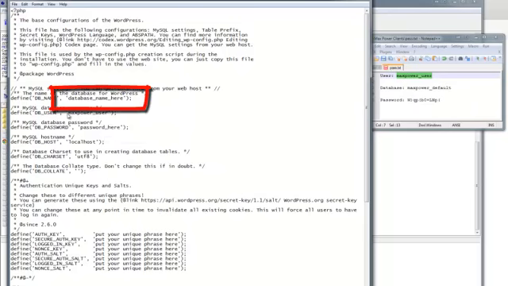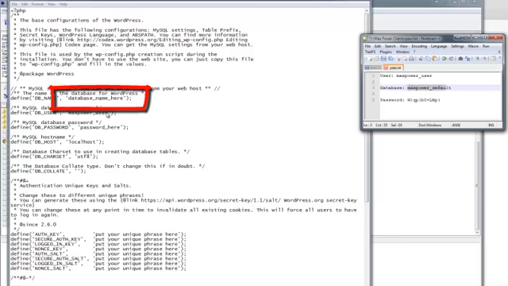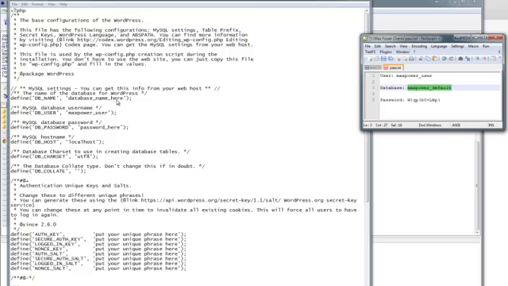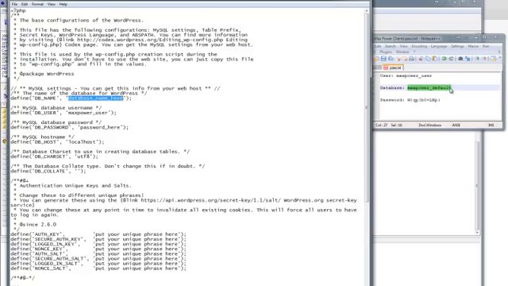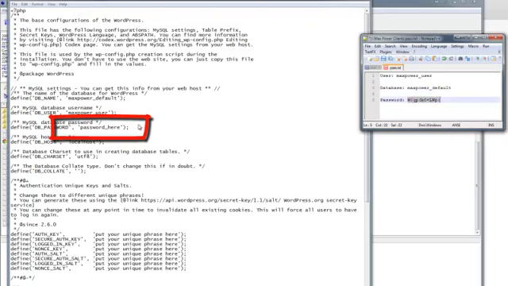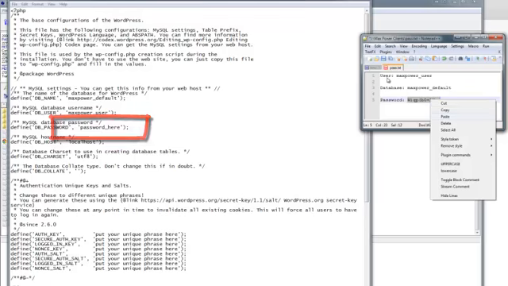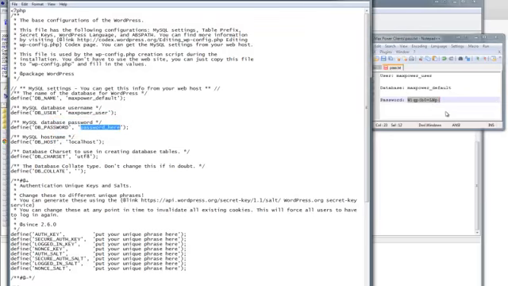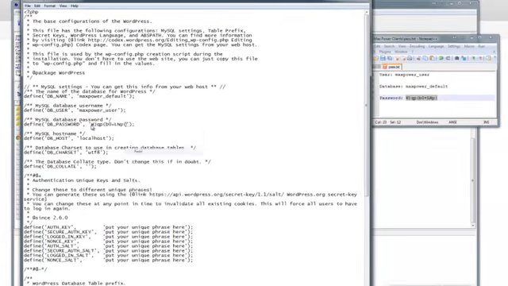And the database name here. Come over here and grab the database. Copy. And paste. And then the password. Remember, we had the generated password. So I'll copy that. And paste. And believe it or not, that is it.